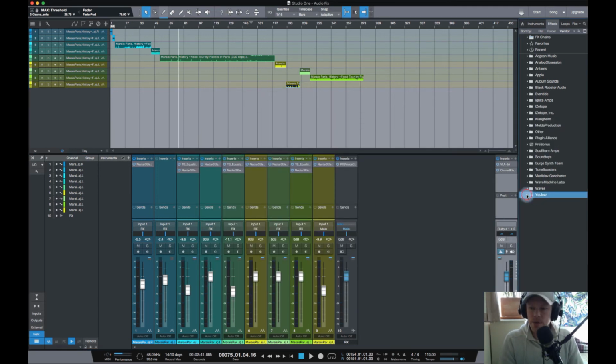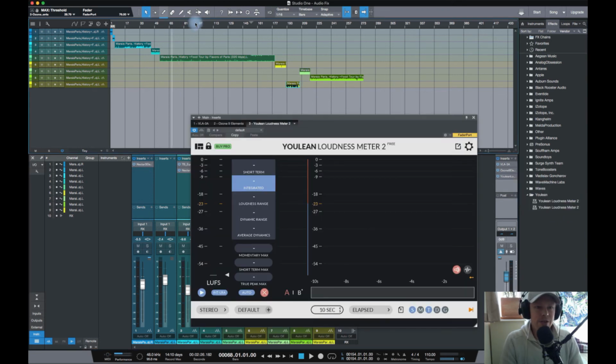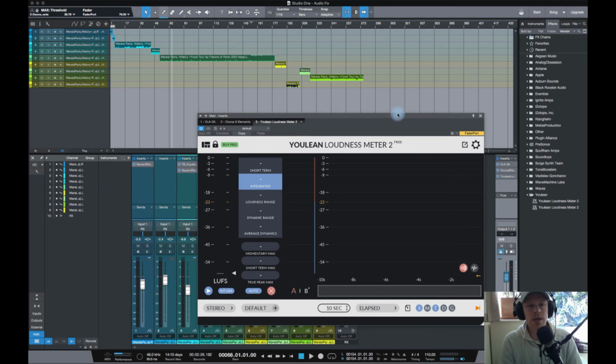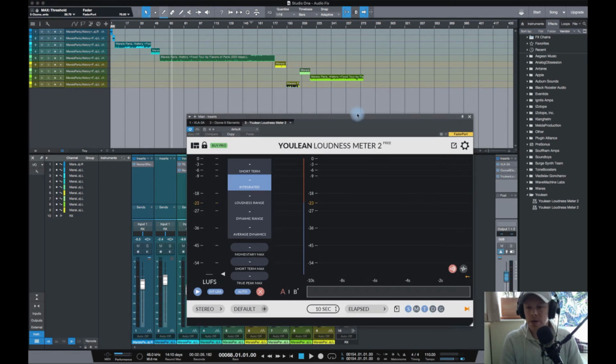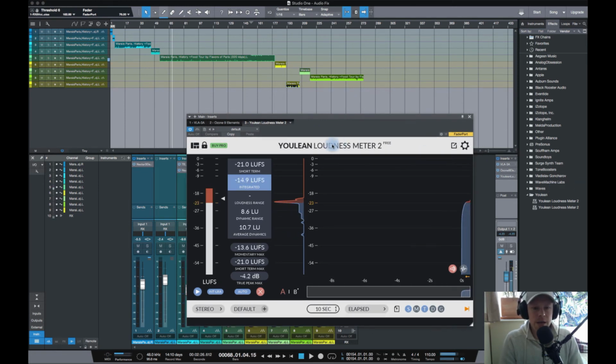Okay, so another plugin which can be handy is from Youlean. It's totally free, and you can just use this to measure the loudness before you settle on uploading it to YouTube. So, Ozone's very reliable. If we just play it through here.